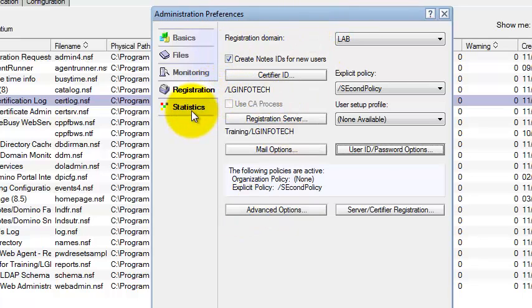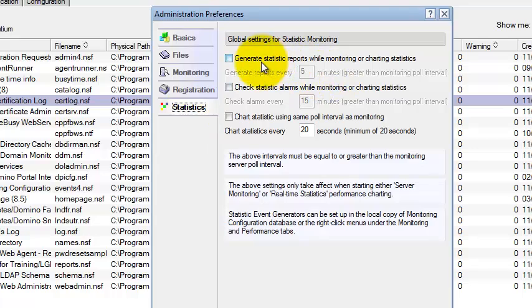Then if you go to the statistics, statistics is nothing but it will create a statistics report for your server monitoring, and it will give you the statistics information. So these are the things we can set up under administration preferences. So this is how you set up your Domino administrator client or workstation to start your administration related activities.